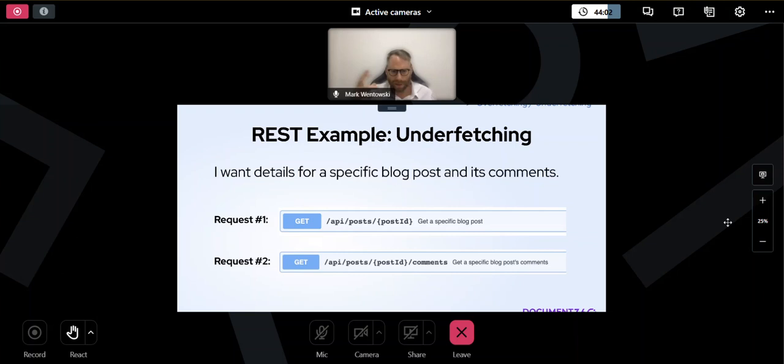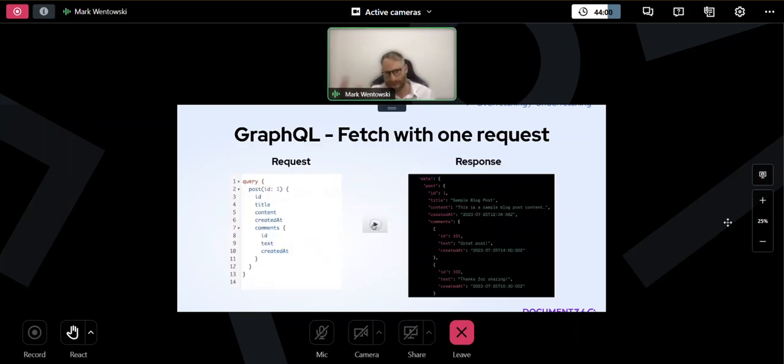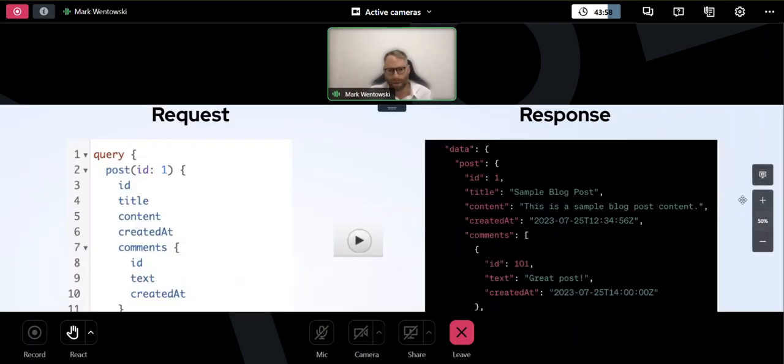Now say that same REST API was implemented in GraphQL. I'd be able to fetch basically what I need in one request. On the left side, you can see in the request, I can construct a query, and I'm specifying what's called a type. So a post would be a type. And under that, the post has a set of properties that I'm allowed to request that are part of that post.